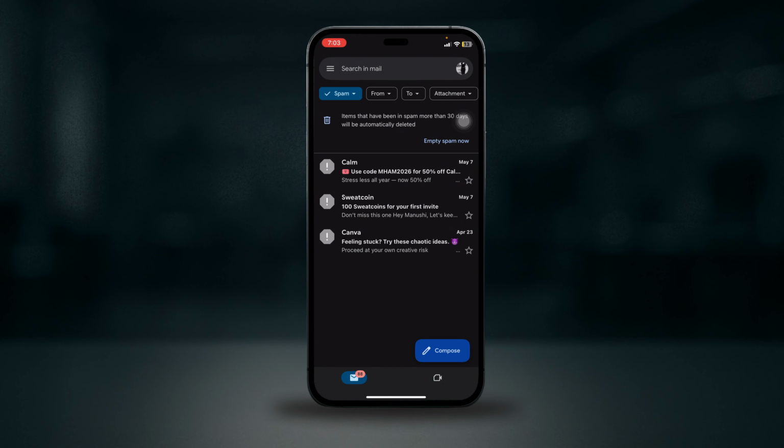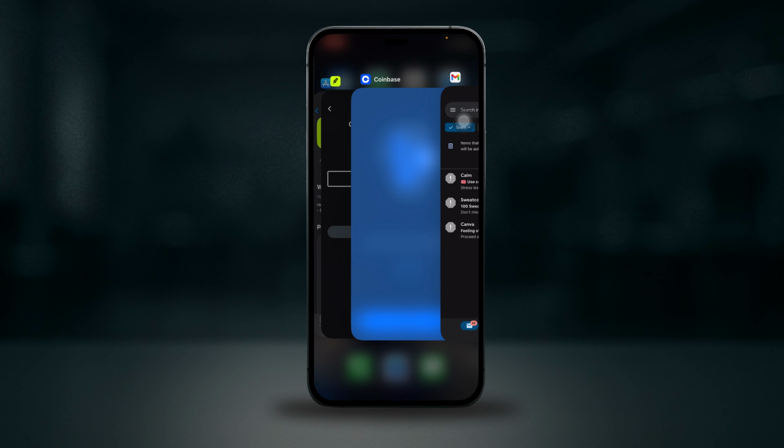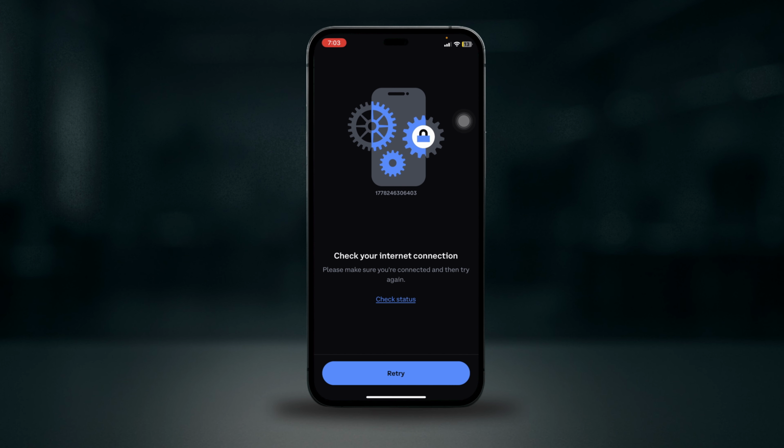Now restart your phone and try requesting the verification code again. Some users accidentally block unknown numbers or disable SMS permission, so you should also remove any VPN connection because VPNs can sometimes interfere with verification systems.